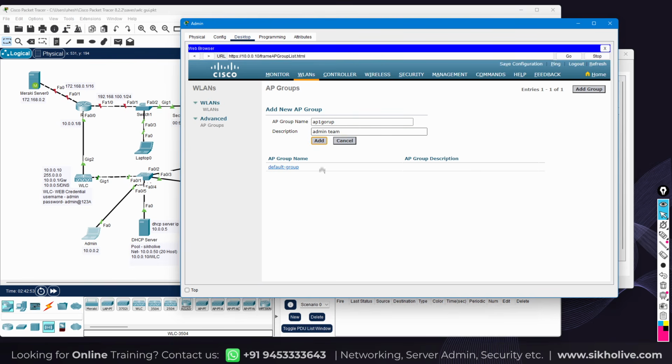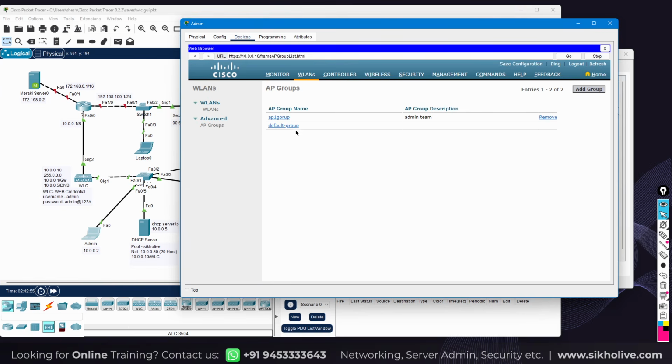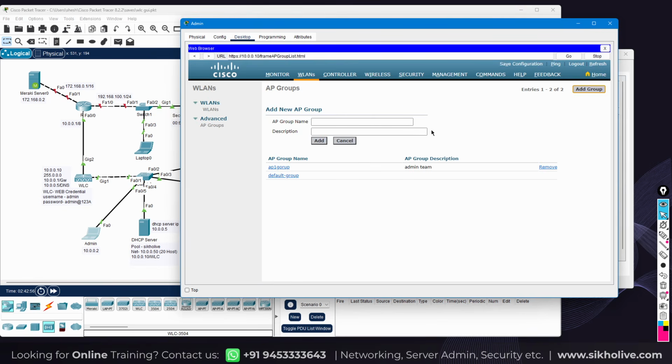Simple, you can type anything, and just click on add another group.